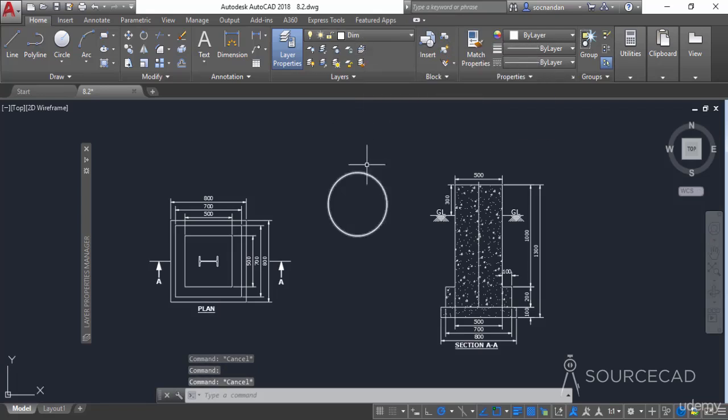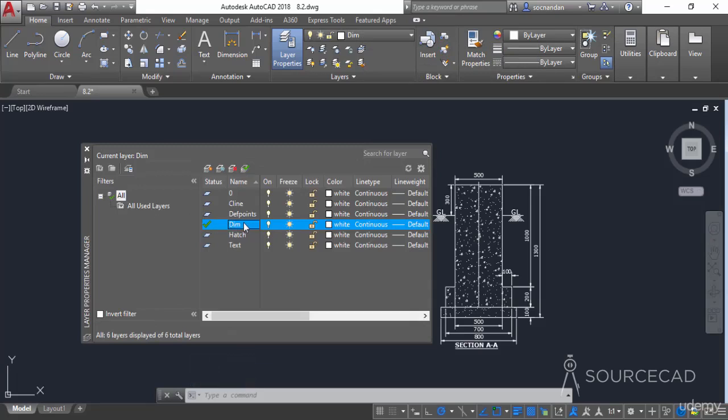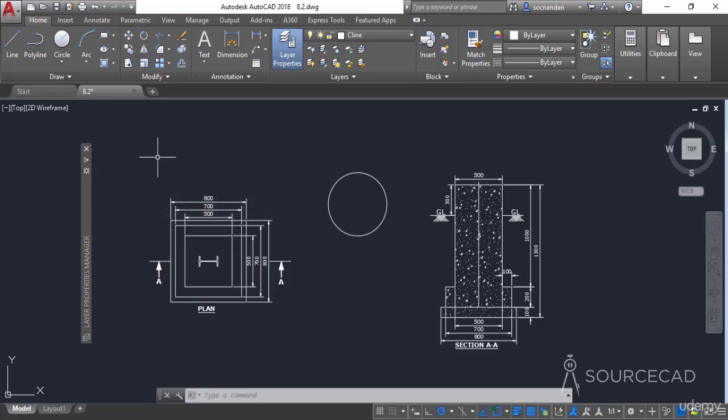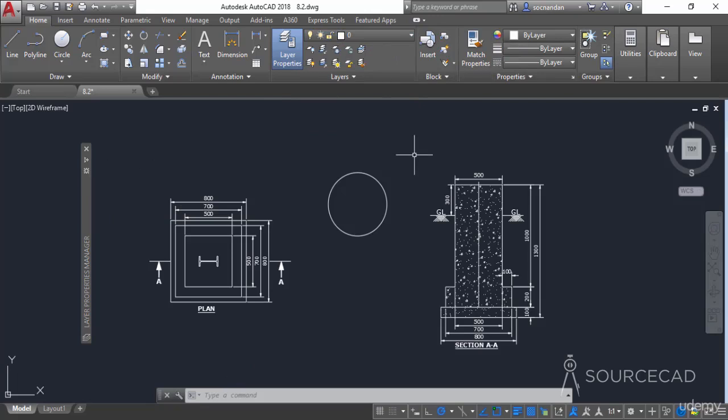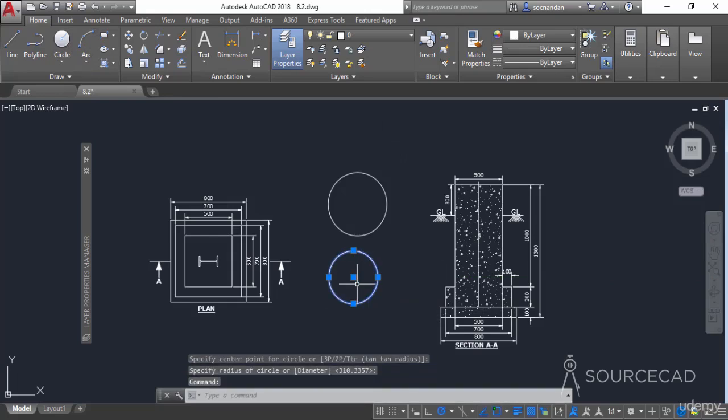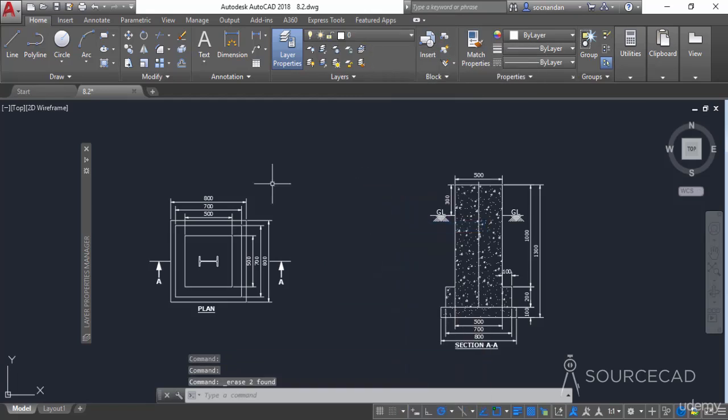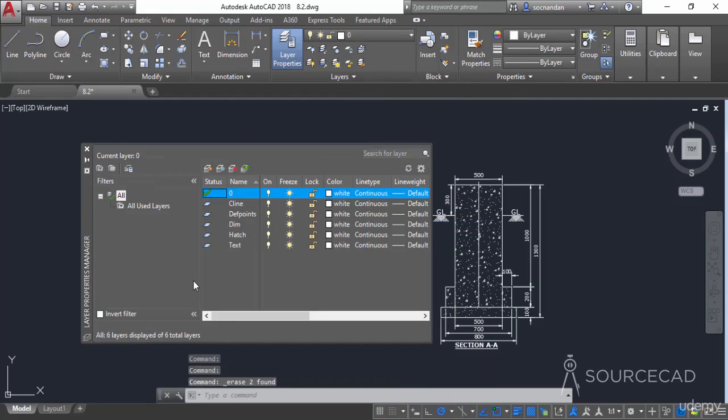So in order to make any of these layers active, you can activate that layer from this Layer Properties Manager simply by selecting that layer and clicking on this Set Current option. Or you can also make it the active layer from this drop down menu. Click on this drop down and change it to something else, for example this layer 0. Now we have 0 layer as the active layer. Now I'll make a new geometry and it will be made on layer 0. When you click on it, layer 0 will be shown here. So let's now erase both of these geometries and let's expand this Layer Properties Manager.